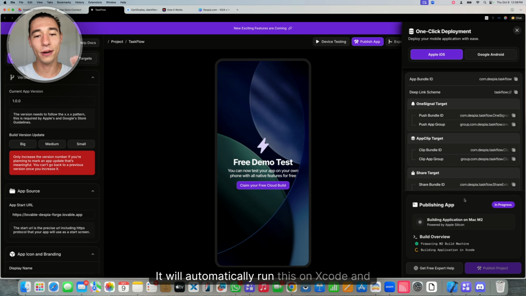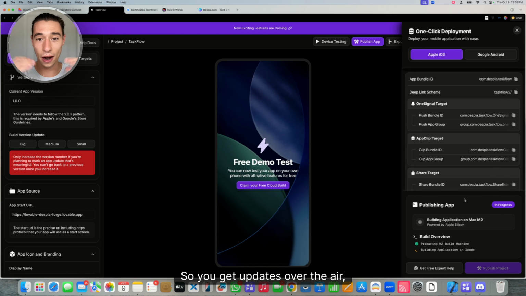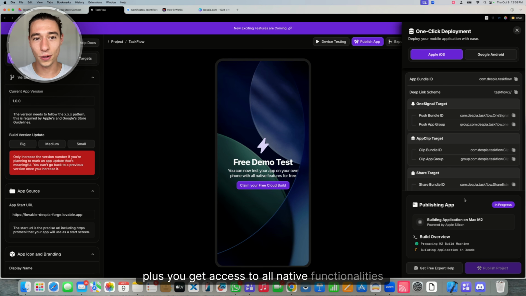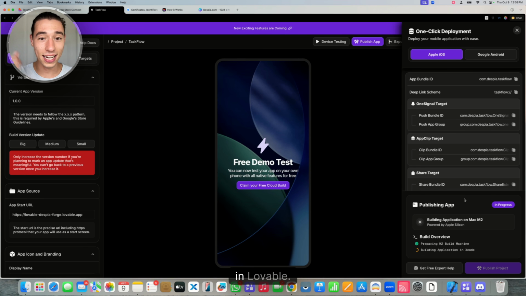It will automatically run this on Xcode and convert it with the Despia build tool and the Despia runtime and framework into a native application that uses the Despia runtime. So you can remotely load content from Lovable. So you get updates over the air. Plus, you get access to all native functionalities using the Despia NPM package that you can install in Lovable.